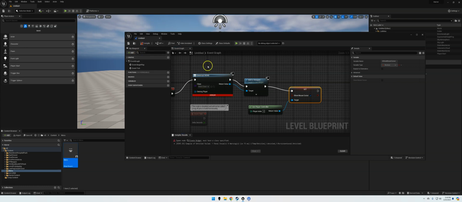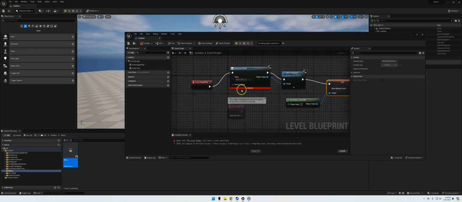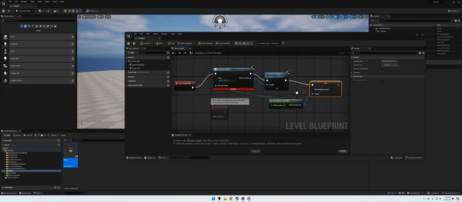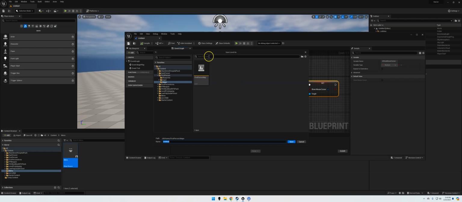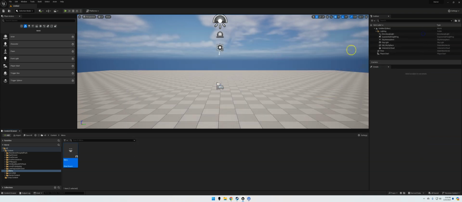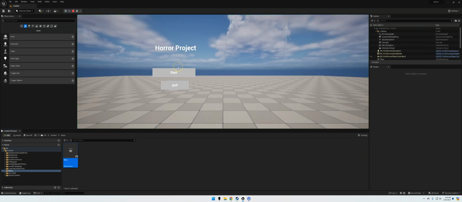I'm going to compile it. We got an error. Owning player. There we go. Oh, oops, I forgot to put menu in there. There we go. Compile and save. And we need to load this map. So this will be called the menu map. Menu. And I'm going to load that in content. Save.